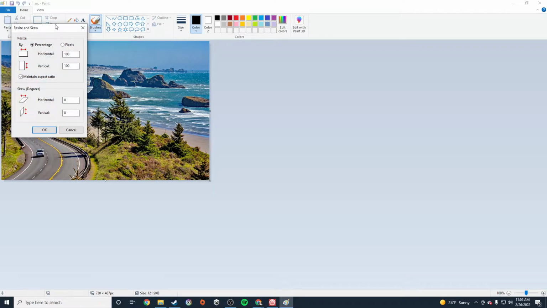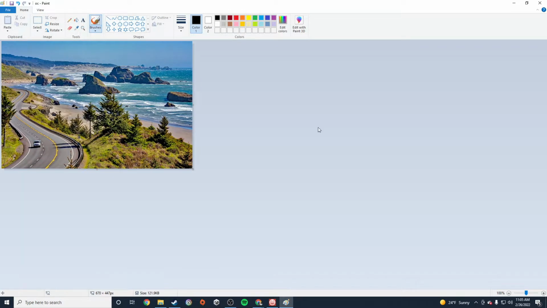We just click resize. Now we can change the percentage, so shrink it by a certain percentage, but what we want to do is change the actual pixels here. Now we also want to uncheck this maintain aspect ratio button because we don't want the vertical to change when we change the horizontal. And for us, the horizontal is going to be 670 and the vertical is 447. Now, you might be thinking, Mr. Storm, why did you choose those specific values? It's because that was the smallest size, and then we're going to save it here.